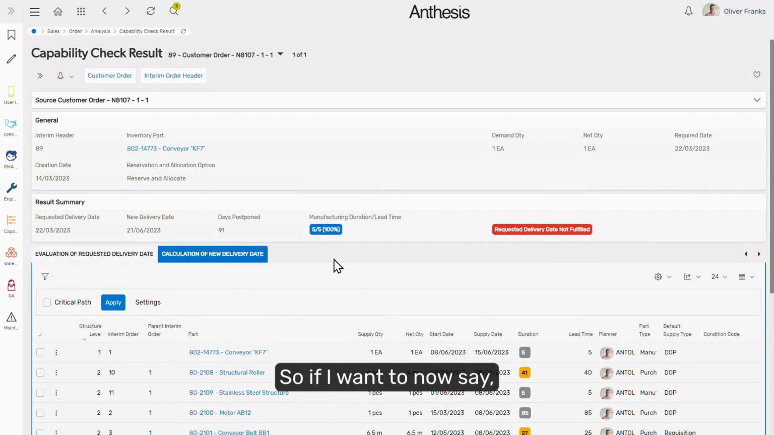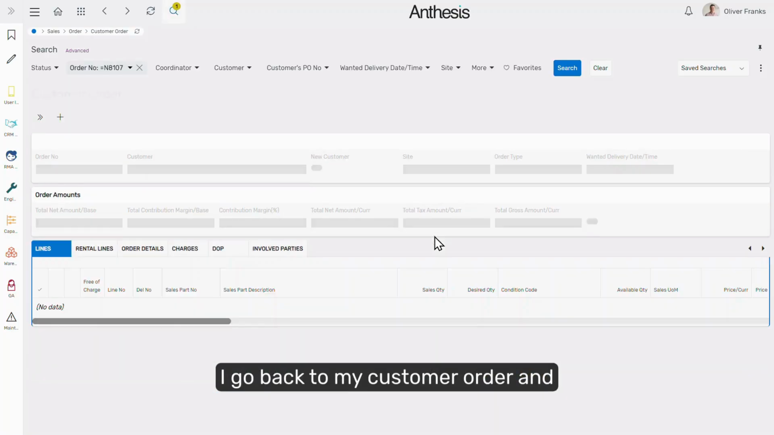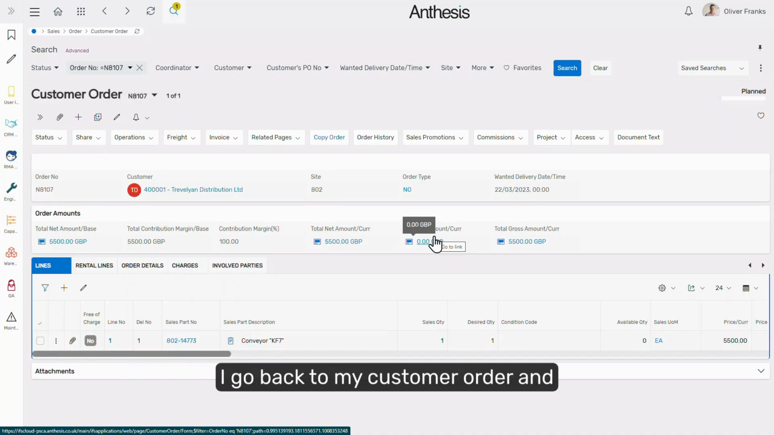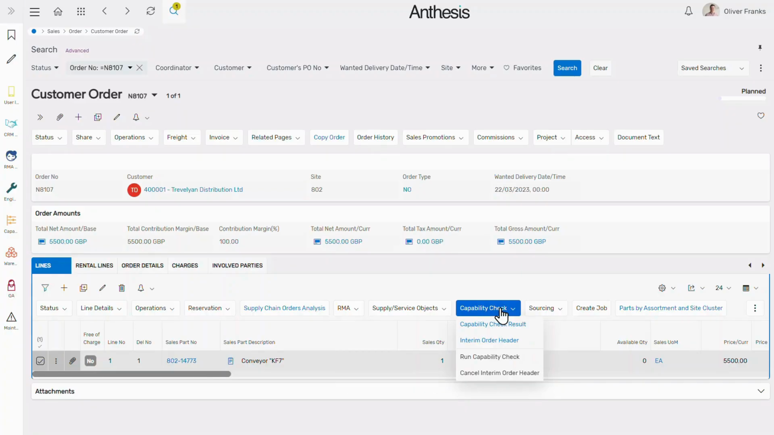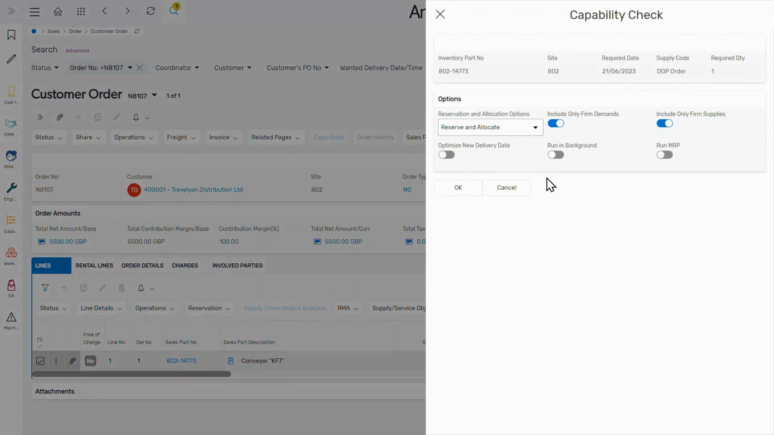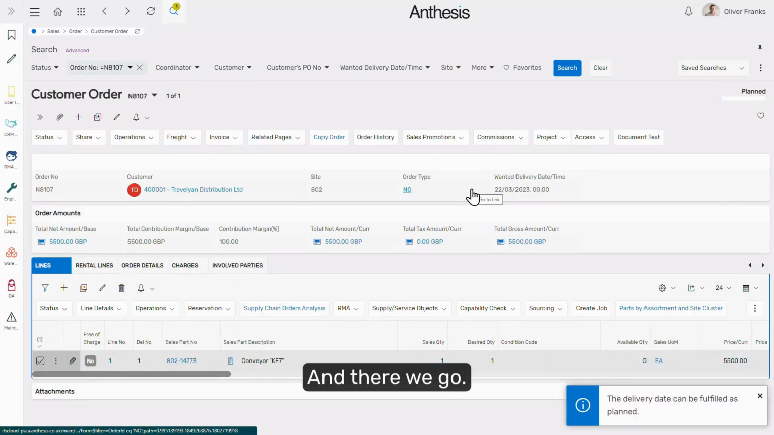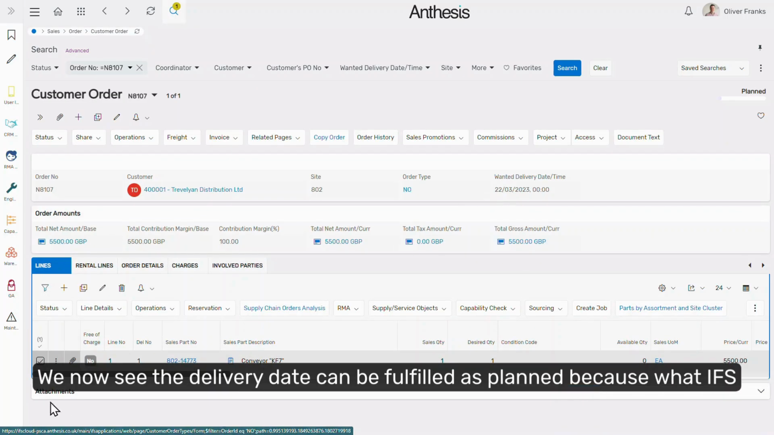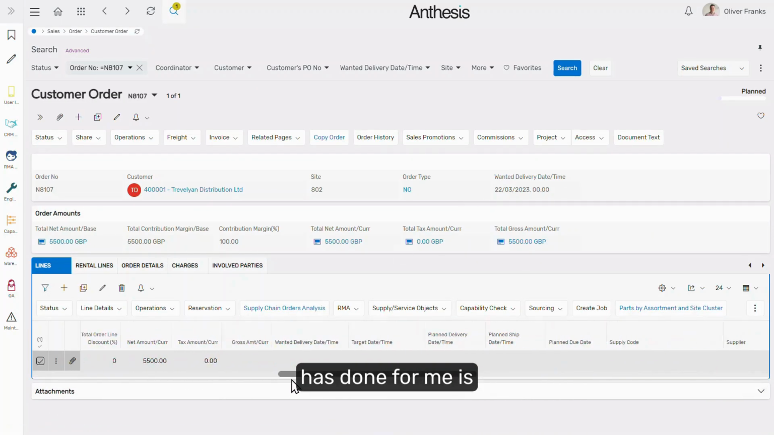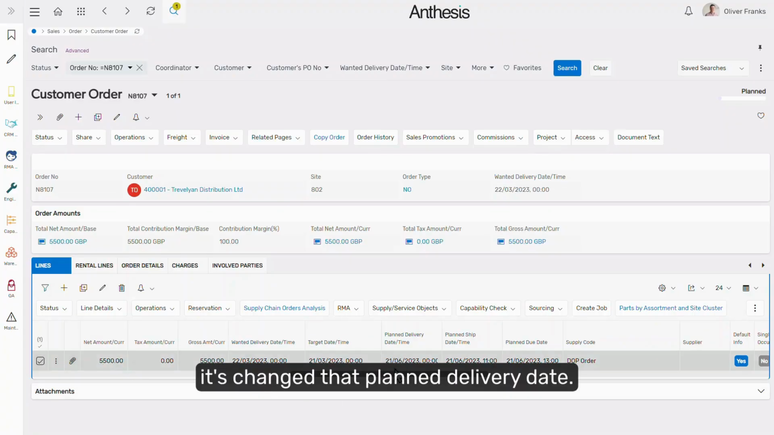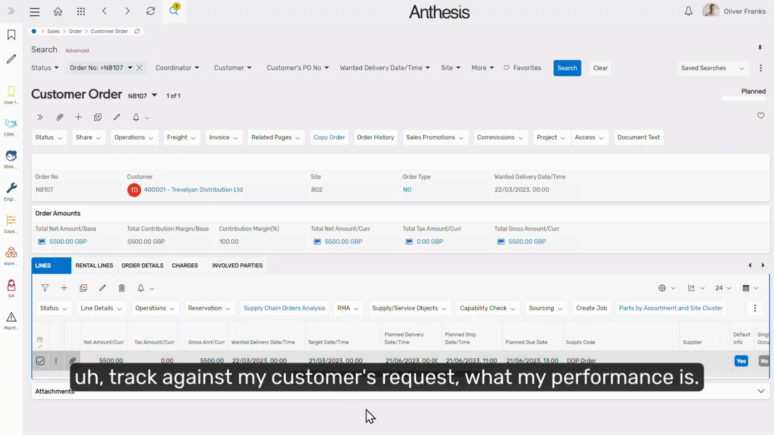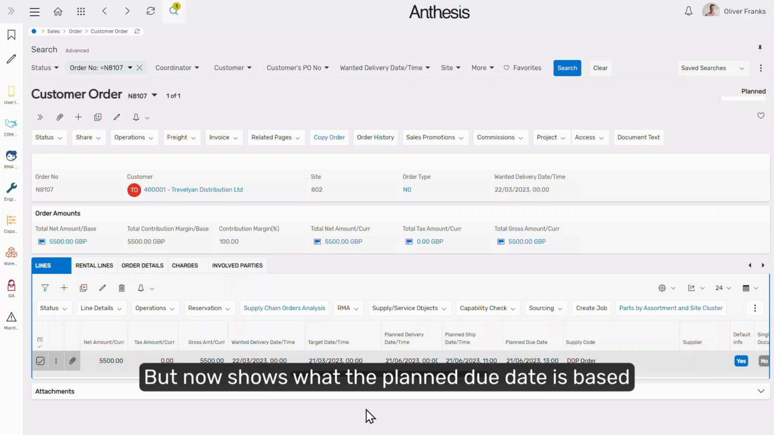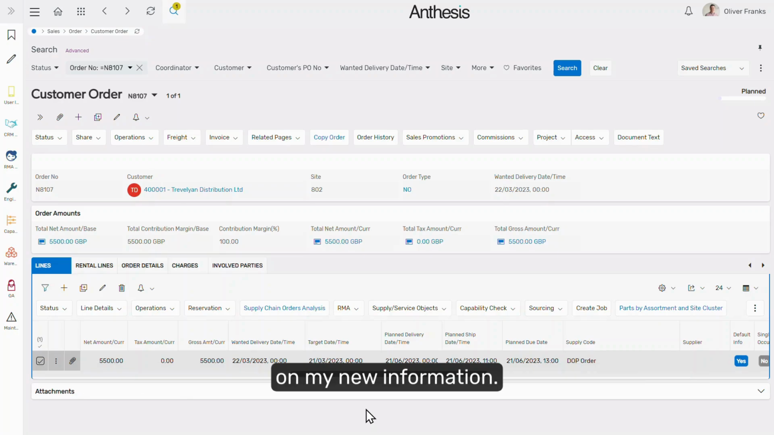So if I now say, actually, I accept the new delivery date, I go back to my customer order, and I'm going to run the capability check again and accept that new date. And there we go. We now see the delivery date can be fulfilled as planned, because IFS has changed that planned delivery date. It's kept the wanted delivery date for me because, of course, I want to track my performance against my customer's request, but it now shows what the planned due date is based on my new information.